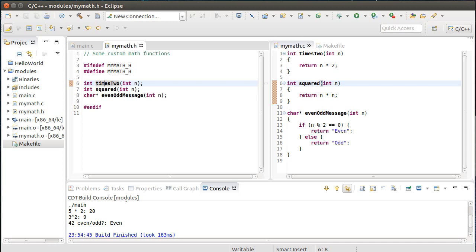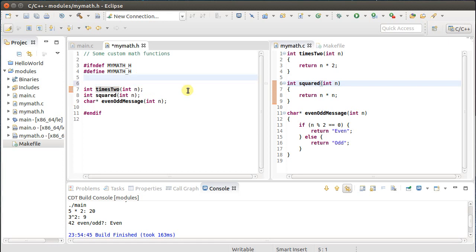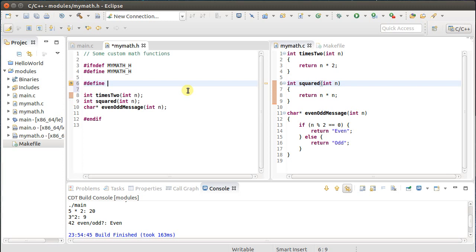Okay, so let's look at another thing we can do: we can start to export some predefined things. So I can do a #define in here, and let's do PI. We're going to #define PI to be 3.1415. Good enough approximation to start with.